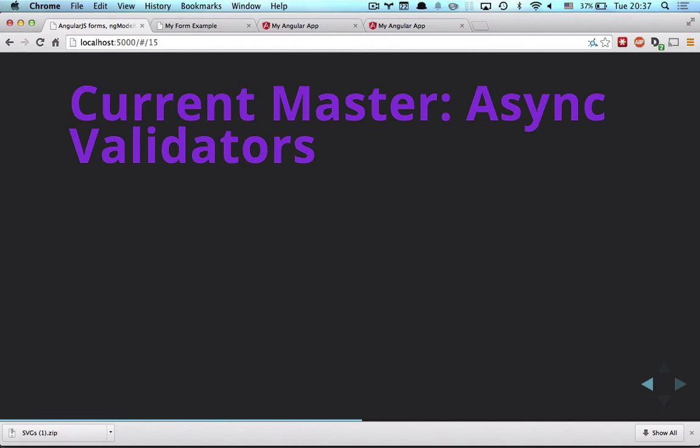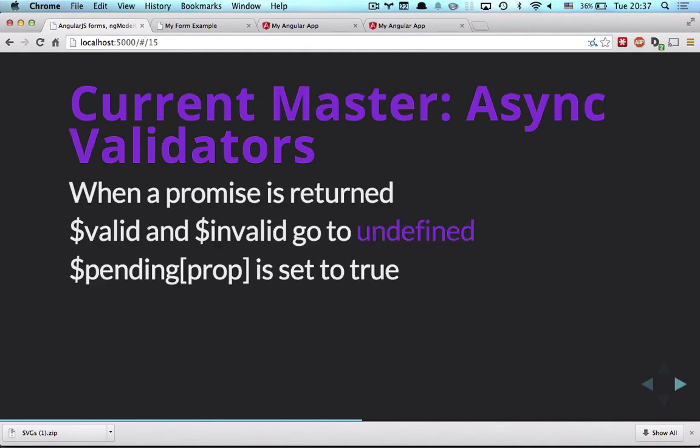What happens if you want to check to see if a username exists on a server somewhere? We have to do a round trip to a server, we have to wait, we have to show a loading indicator, and then we have to update the model and prevent the form from submitting at the same time. Well, this is a brand new feature. It's not in master yet, due to a small API complication, but within August it will be. And the idea here is that if you return a promise, both the $valid and $invalid properties on the input element and the form are going to be set to undefined.